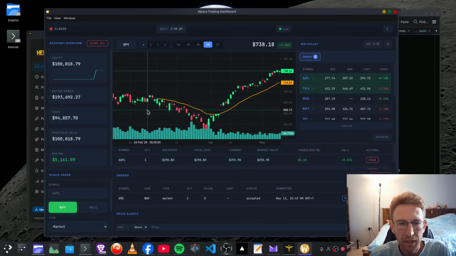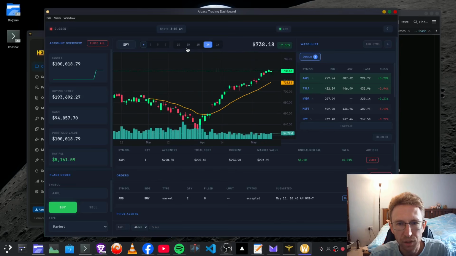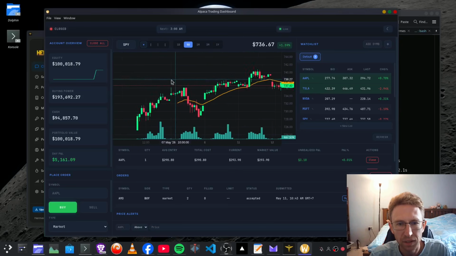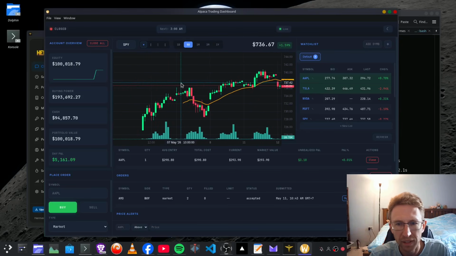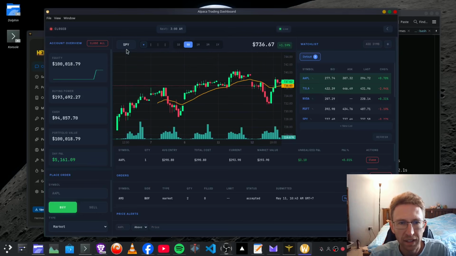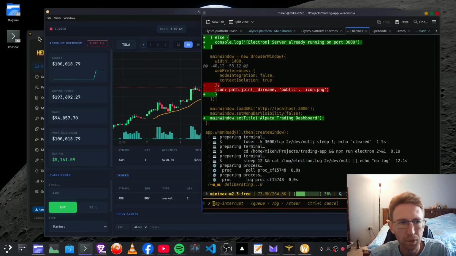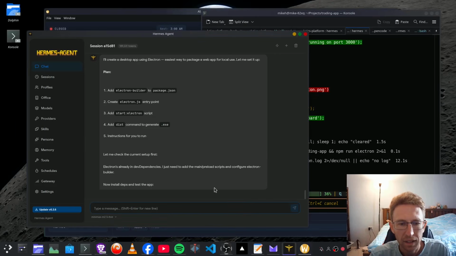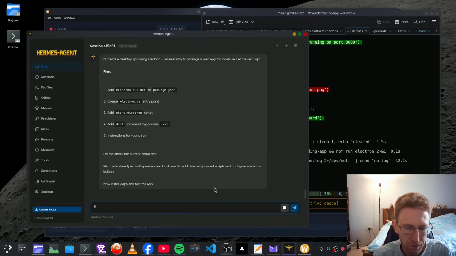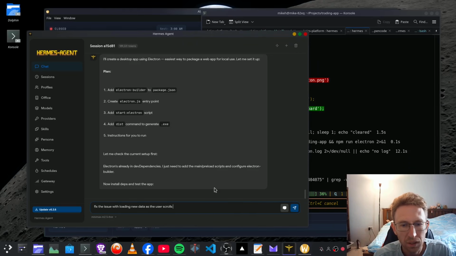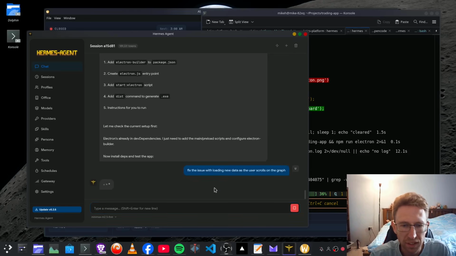The one thing that I would like to fix is this feature right here. So you can see if I scroll to the left and right, it doesn't actually pull in the latest data. So in that case, I would want to fix that. And that should be relatively simple. I would just come over here and say, fix the issue with loading new data as the user scrolls on the graph, something along those lines, and then it will just get to cracking on that.